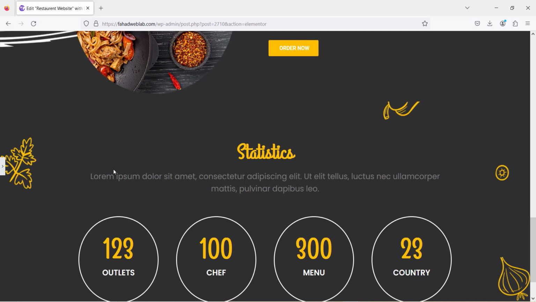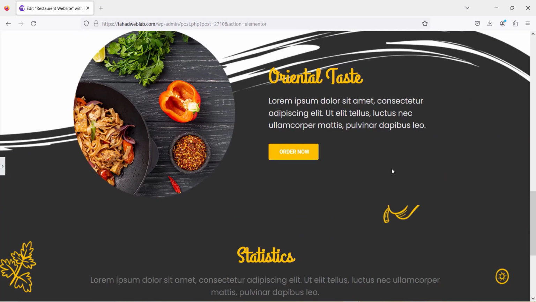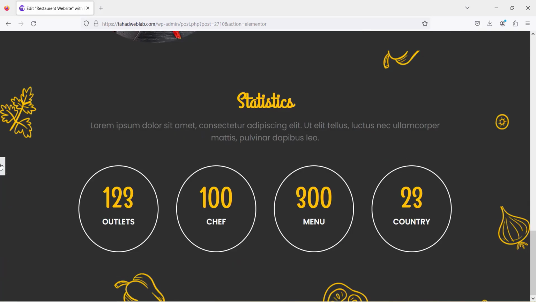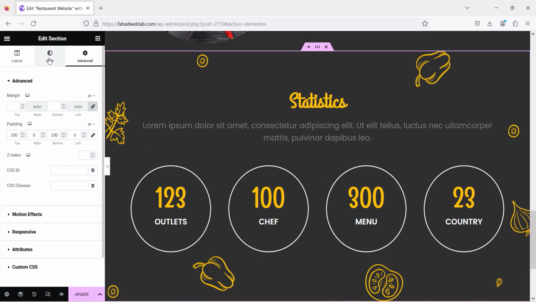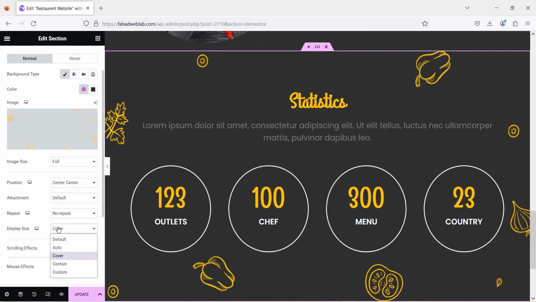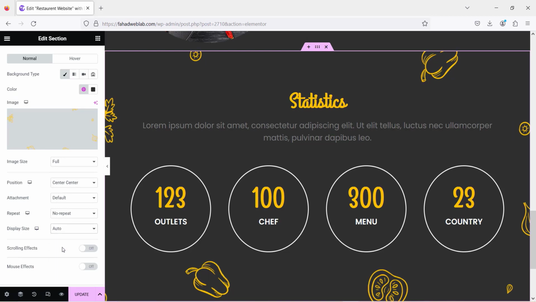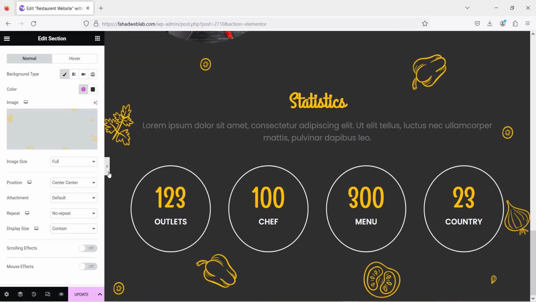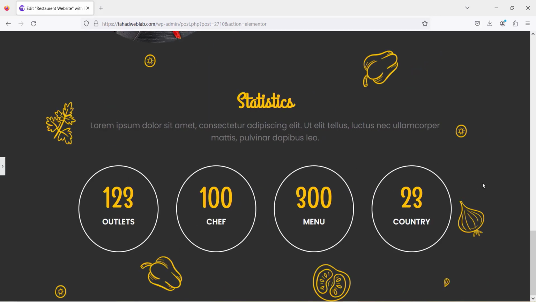Let's see how it's looking. Those are cut off, so let's change the background position or size to auto. No, let's make it contain. Okay, now it's looking perfect.